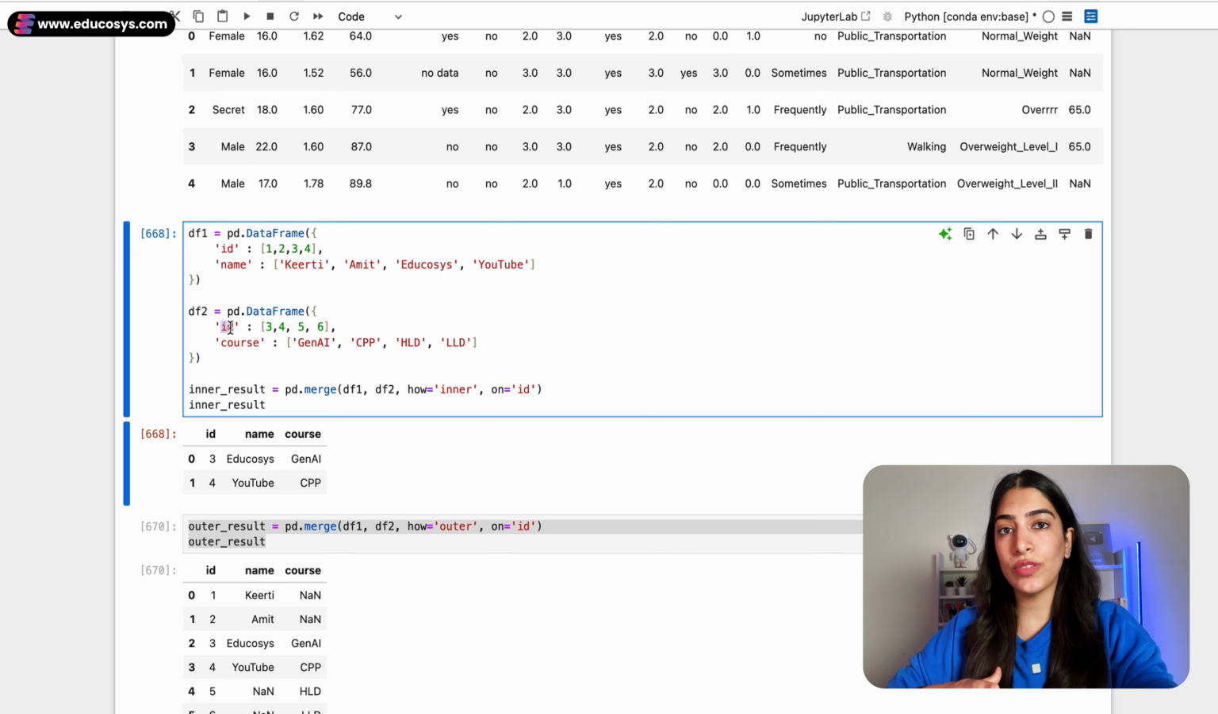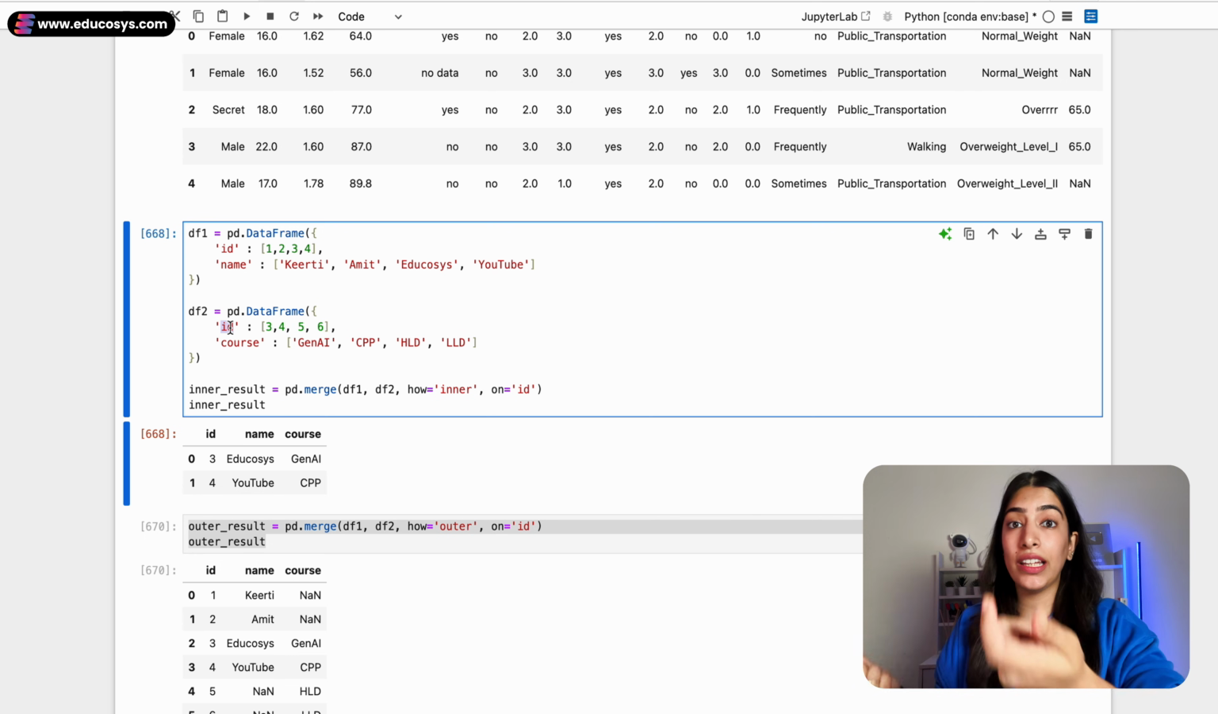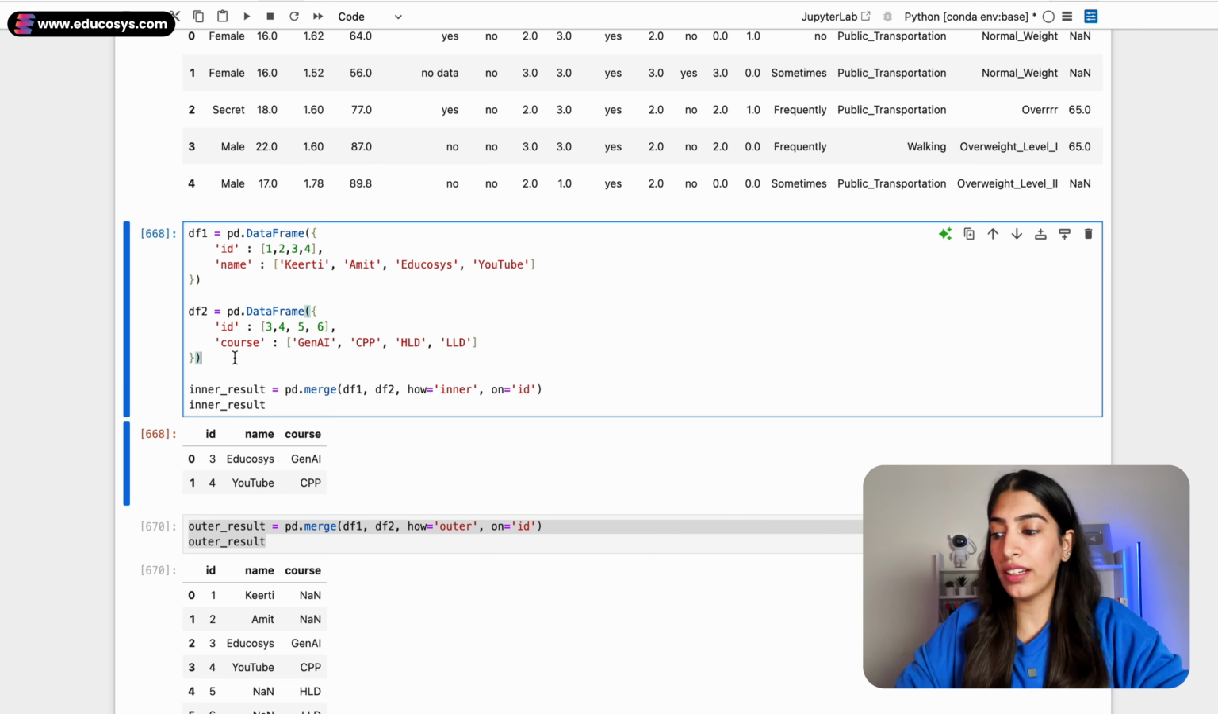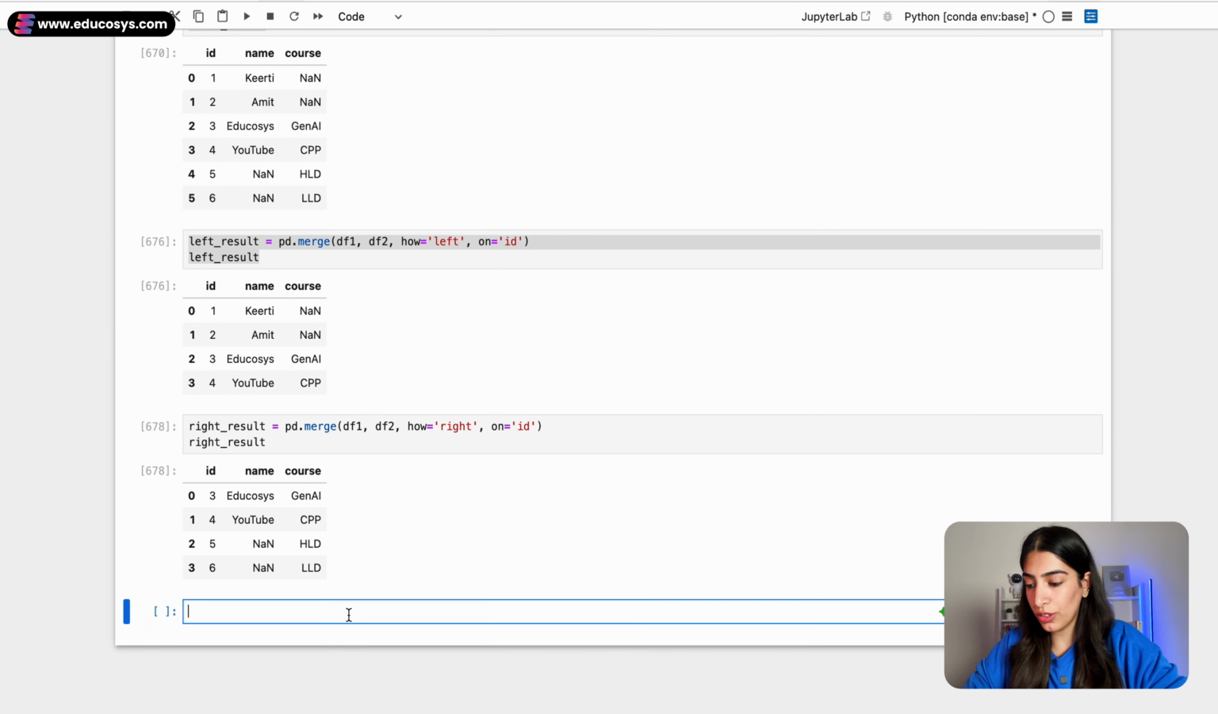And in another CSV or in the other data frame, it might be student ID or employee ID, correct? So same common column only, but different labels in both the data frames. So how do you handle that? Let me actually copy this and show you how you could do that.